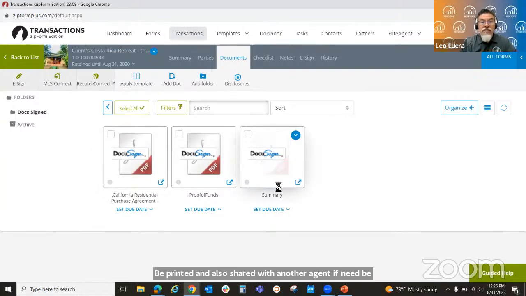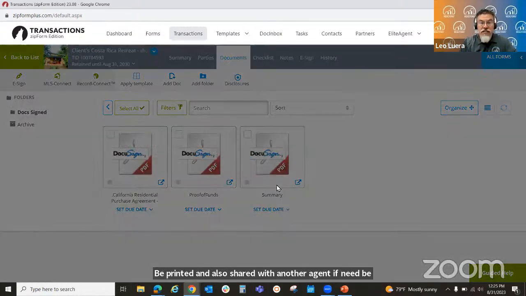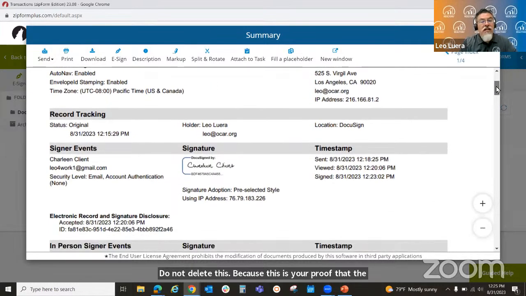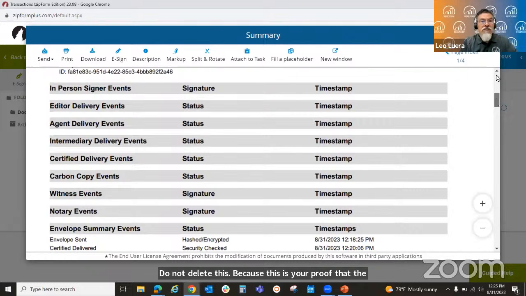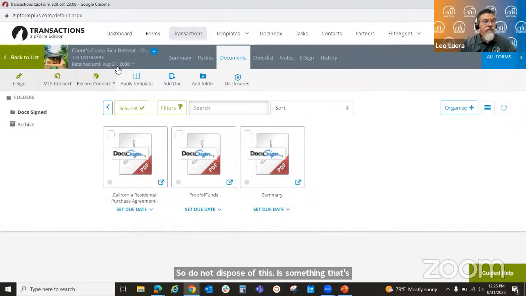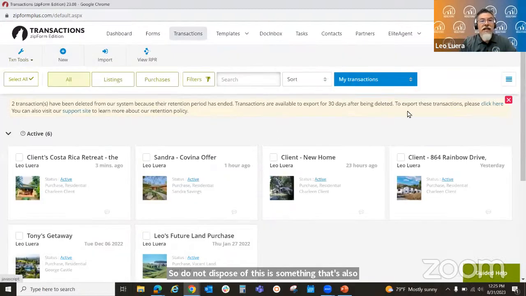This is the summary. The summary is very important. Do not delete this, because this is your proof that the client has signed the document through Docusign. So do not dispose of this. This is something that's also required. And that's how you use Docusign. Anybody have any questions about that before I switch to Authentisign?